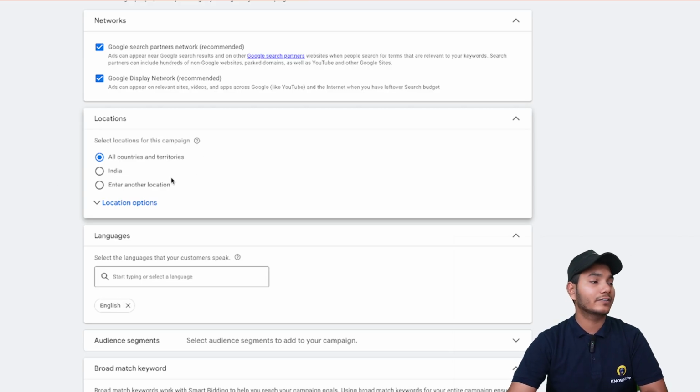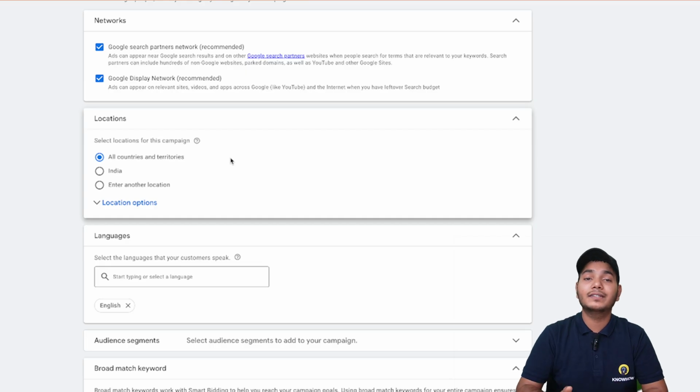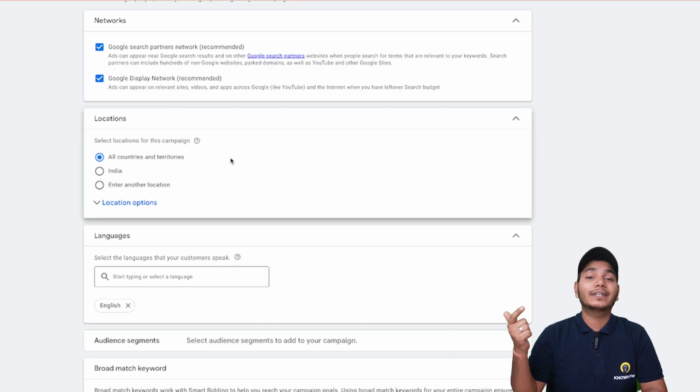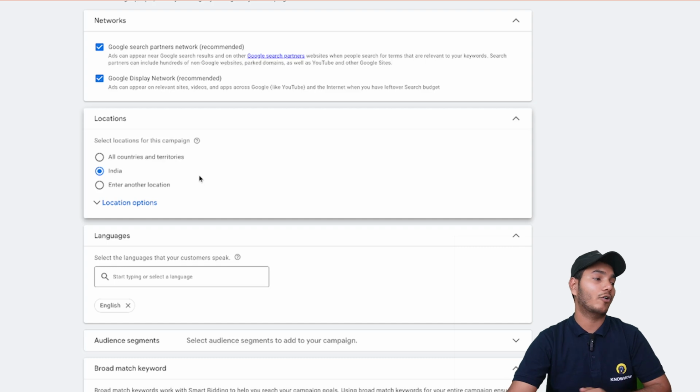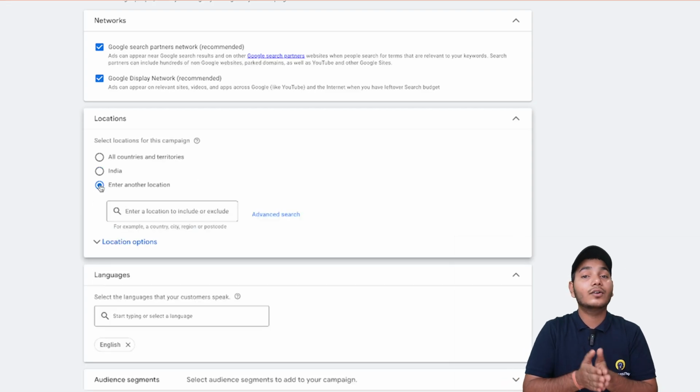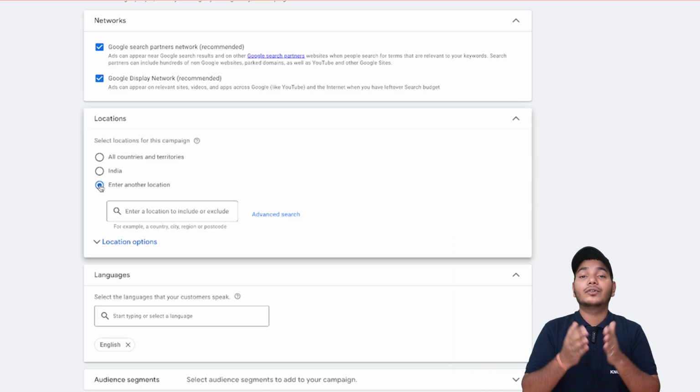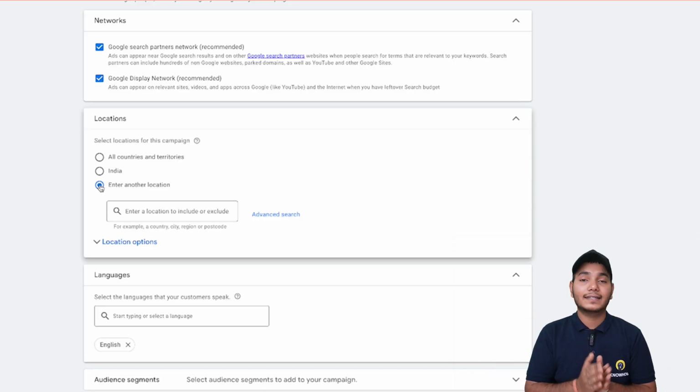Firstly, as you can see, there is the option all countries and territories, right? It means that if you want your ads to show all over the country or all over the territory, then you will choose this option. And then comes this specific option, enter another location. What does this mean? This means if you want to target a city or state, or go pin code wise, or region wise, you can select this option.